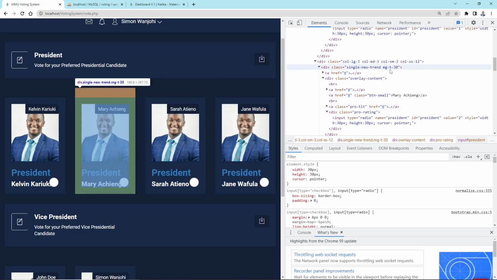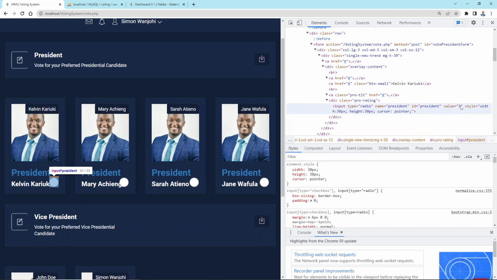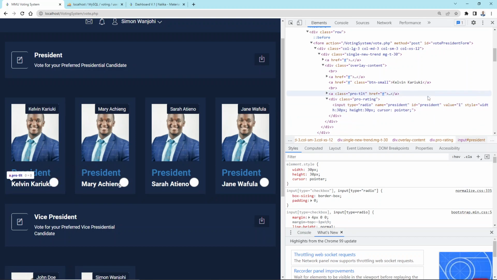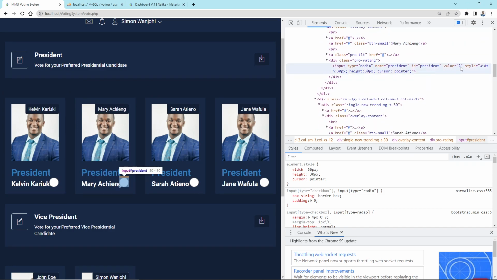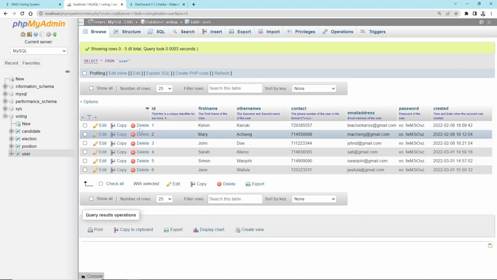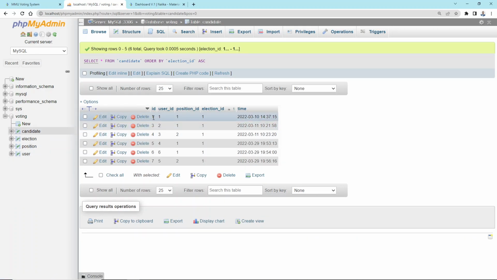Alright, let's see. For the first one, it's okay. The value is 1. Let's find out this one. The second one, Mary Achen, so the candidate ID is 2. Let's find out. Candidates ID, we don't even have a candidate ID.